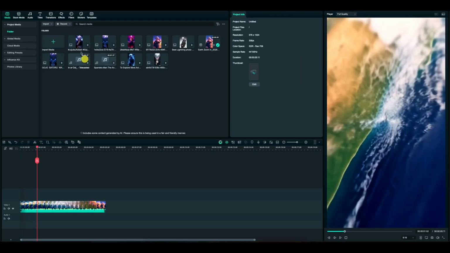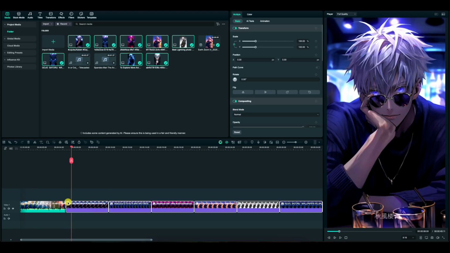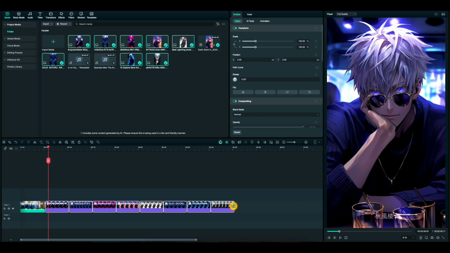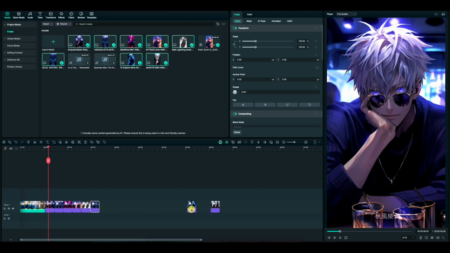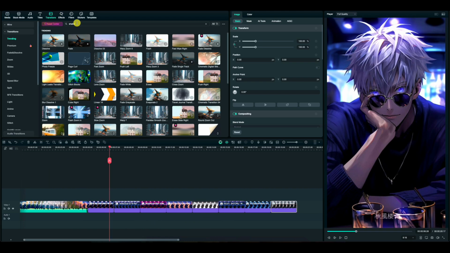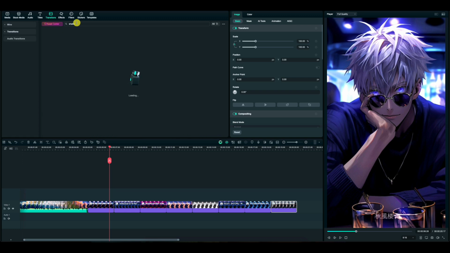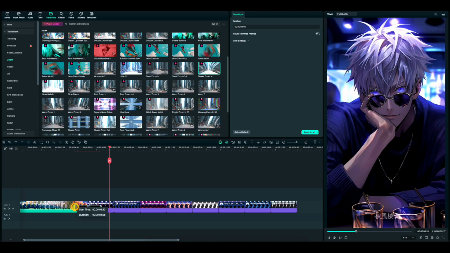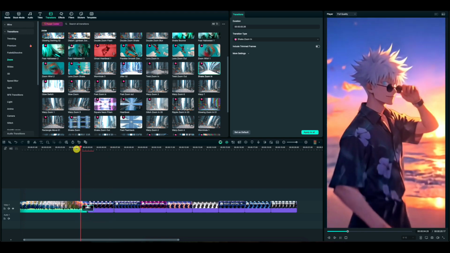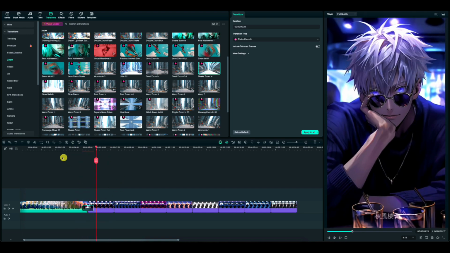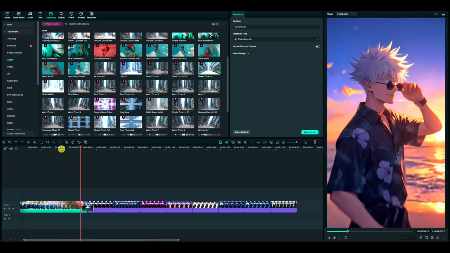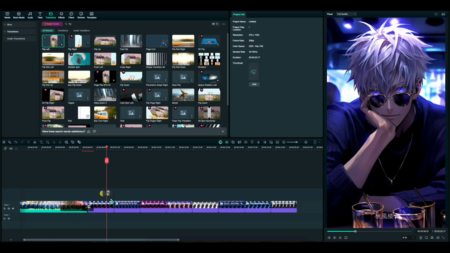Now, add all rest of image like this. Now, we are ready to add transition. Firstly, we will add shake zoom in transition. Like this. Then, I will add flip up transition like this.